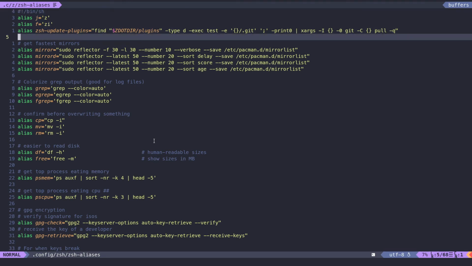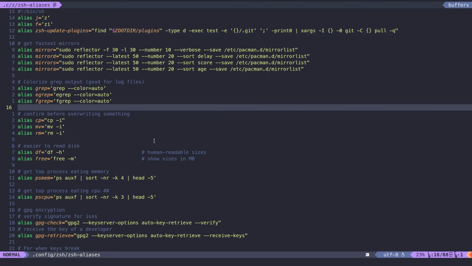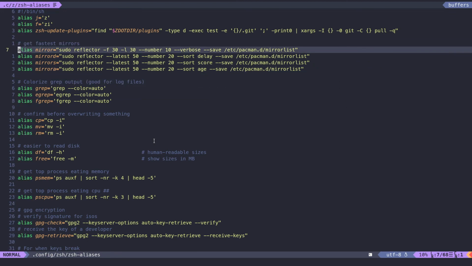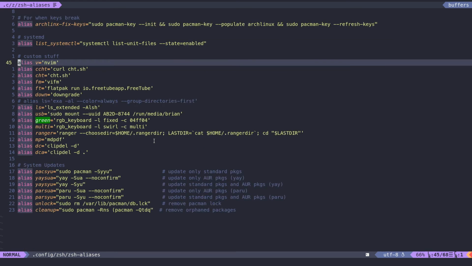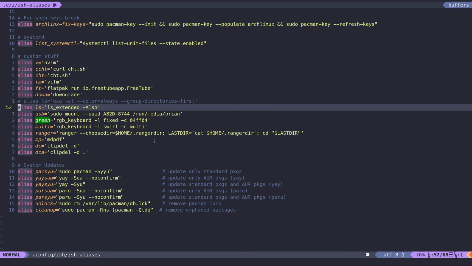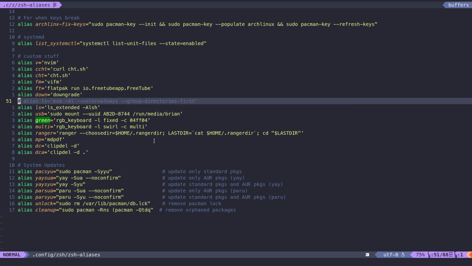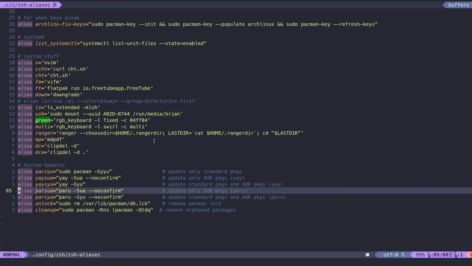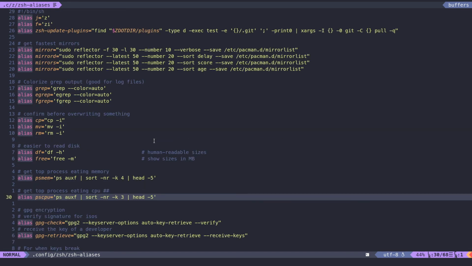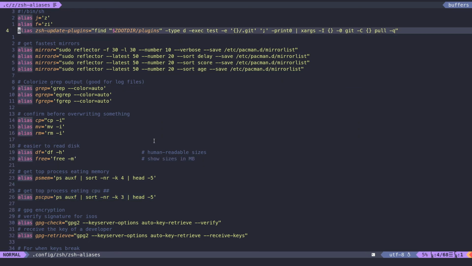So what aliases are, it's a way to be able to make one command. So like instead of having to enter sudo reflector and all this other crap, all you have to do is type in mir into your shell and it will execute this entire command. This is how I'm able to use ls extended -alsh, simplify it down to just ls. And this is just a quick way to access various commands. So v for nvim, yay -Syu to update the system, various things like that, and here for ZSH update plugins.